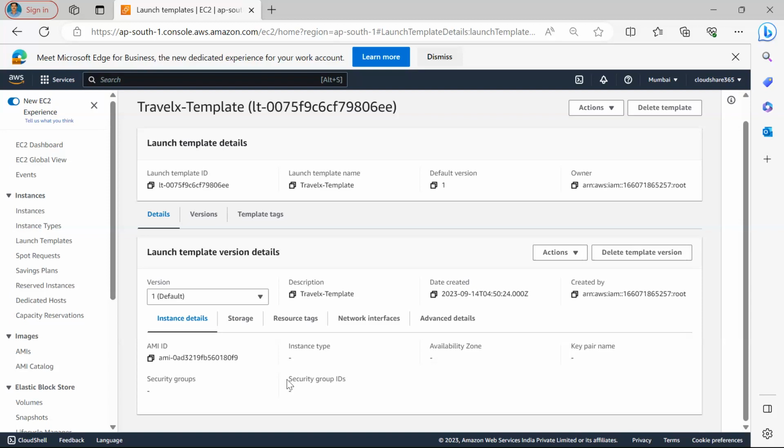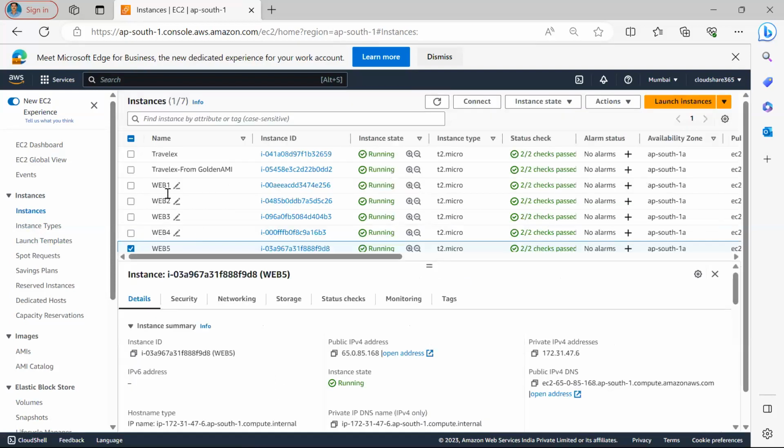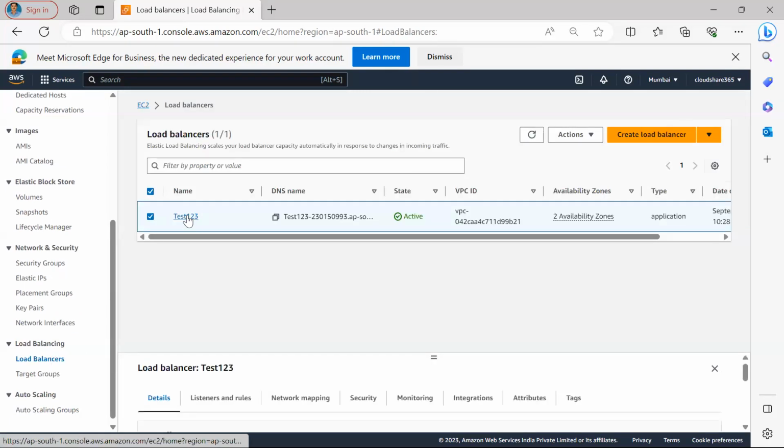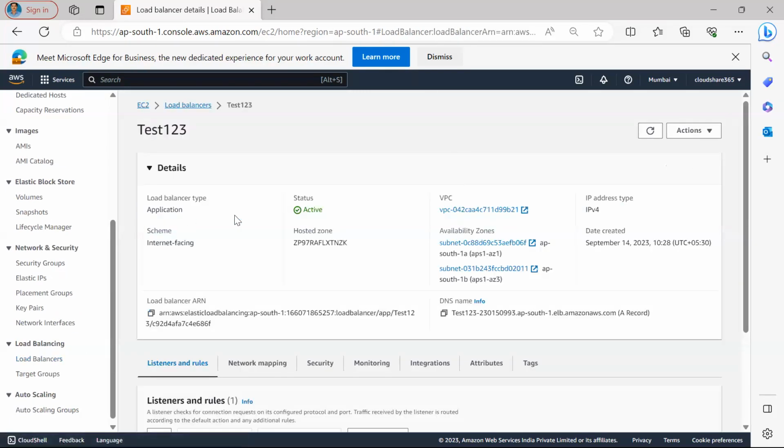Yes, sir. Very good. So from that AMI, you have created the template. Yes, sir. Correct. Okay, go on. Later, using this template, I have created 5 instances for my ELB target groups. I have created load balancers. I just wanted an application load balancer. In that application load balancer, I have created a target group for those 5 instances.